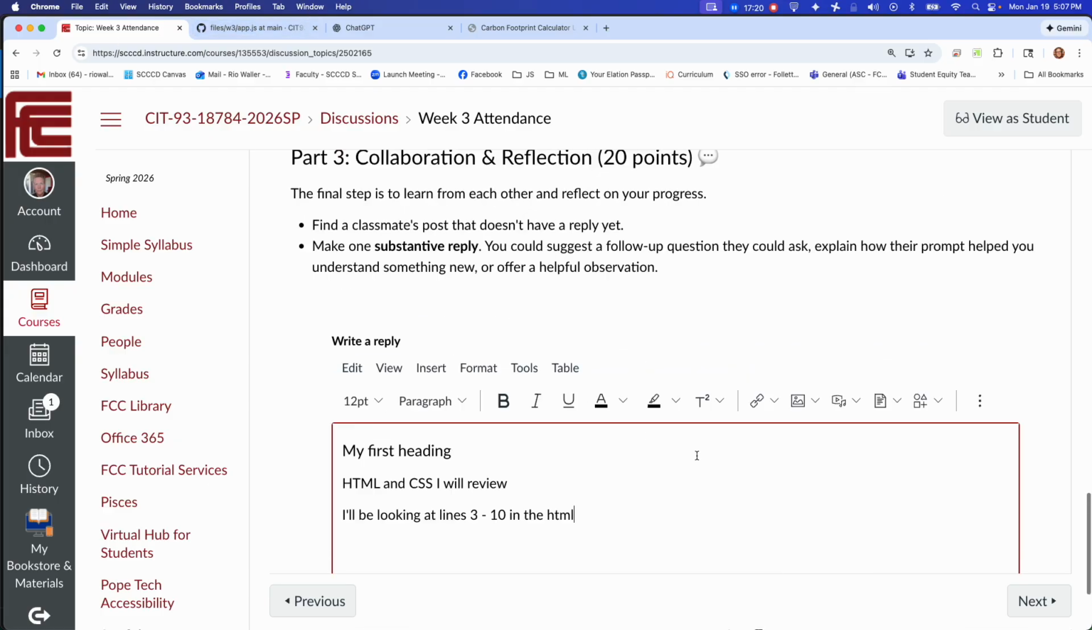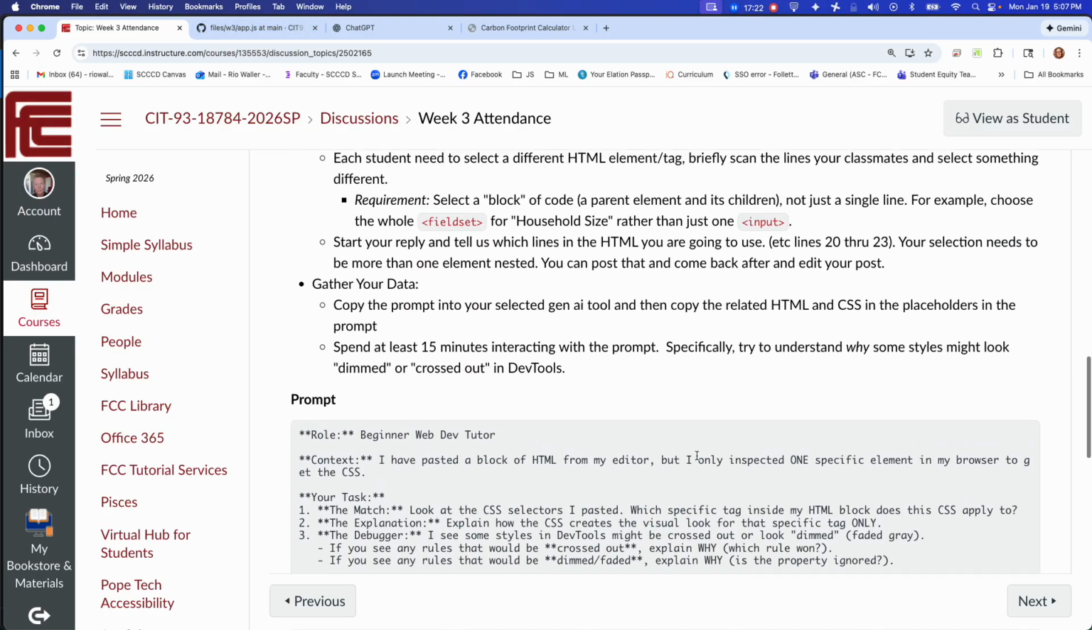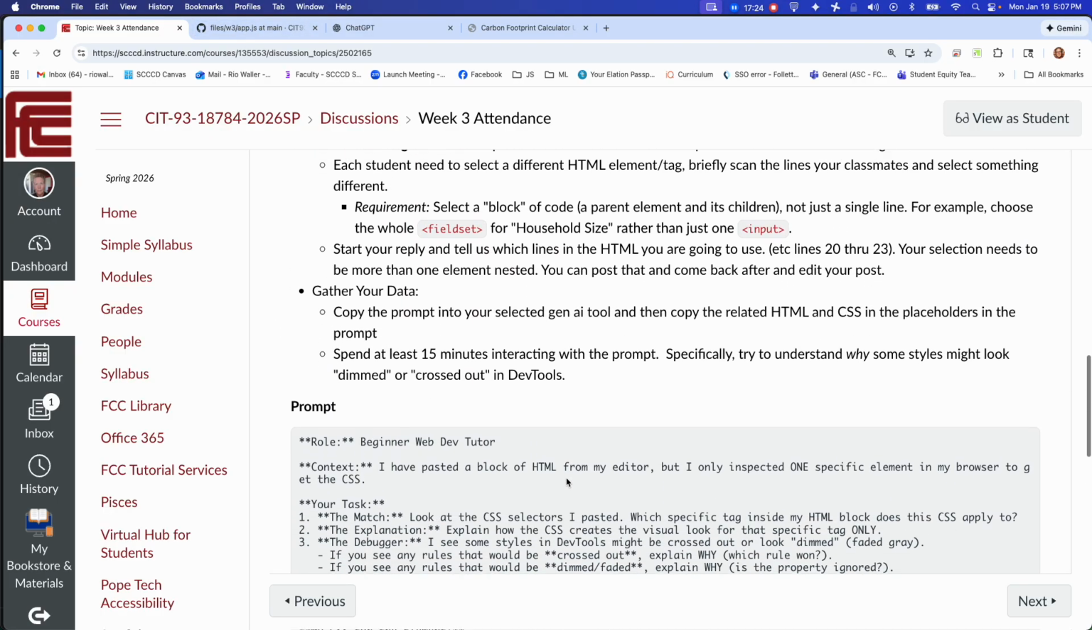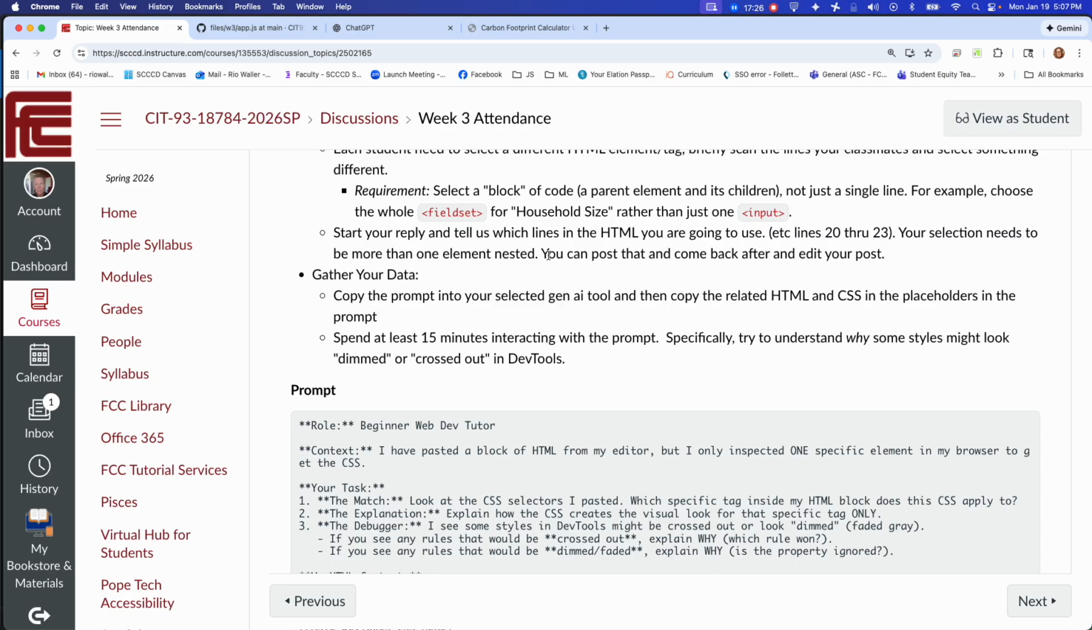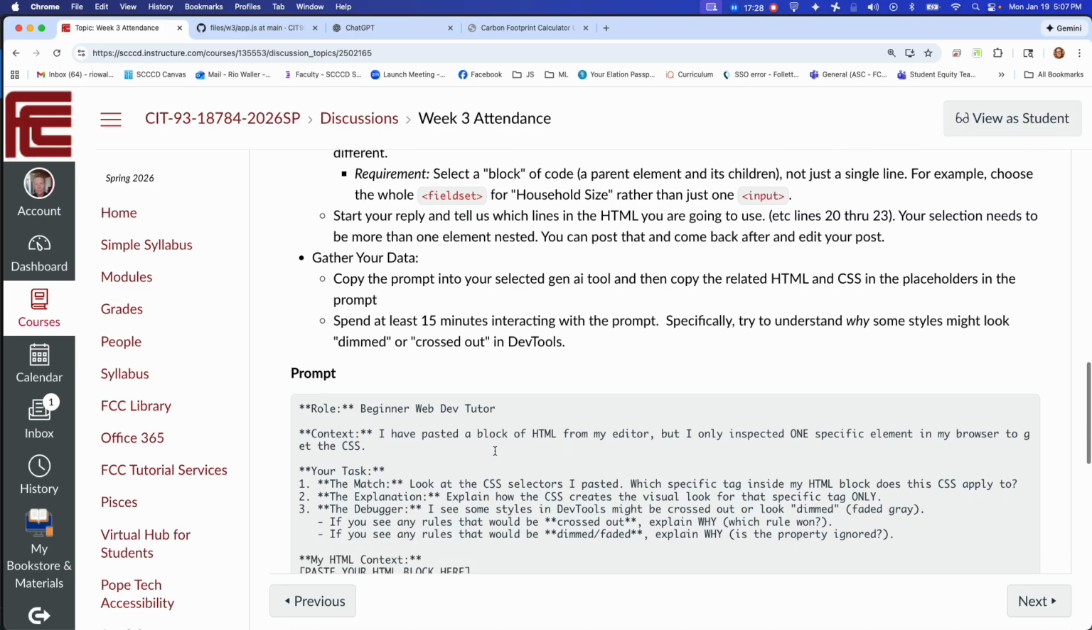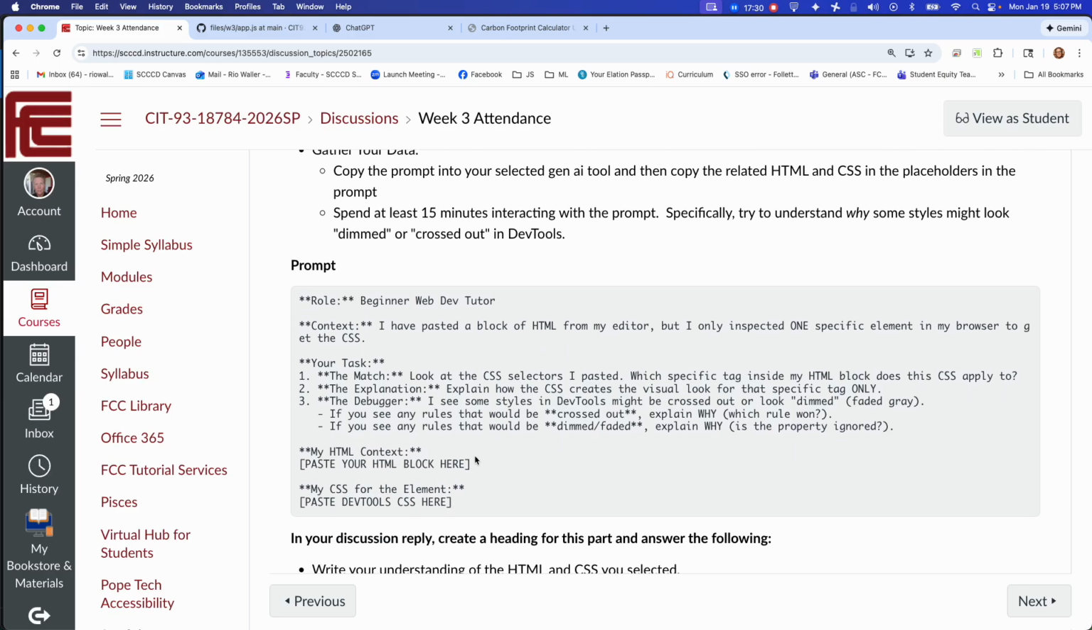All right, so we do that, and now we're actually going to use a prompt. We're going to use a prompt here that I've given you. I've played with this prompt today, and I think this should work. It'll be interesting to see. You'll end up copying this into your favorite tool, and let's just walk through one.